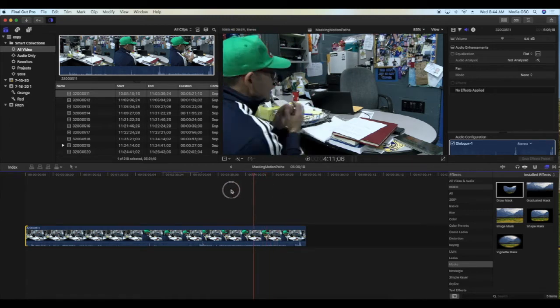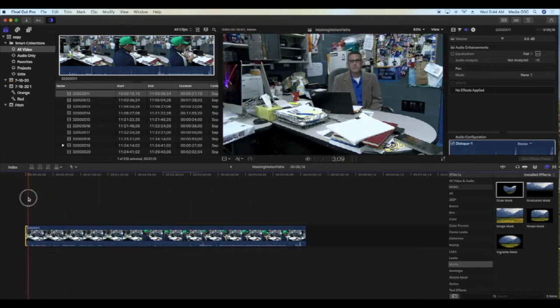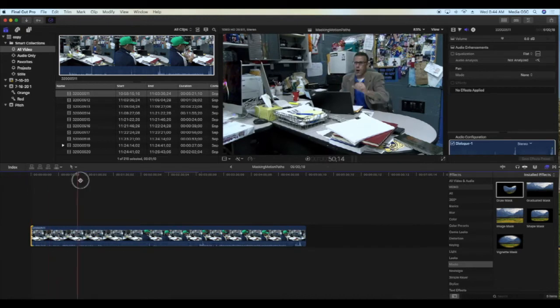So what I'm going to first do is recognize that this is the first part, and I'm going to trim back a little bit so I get a bit of dead video there. And then I'm going to come up, and you can see this is when I get up. So I'm going to cut this.